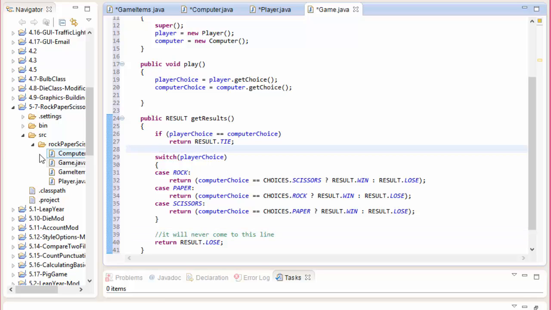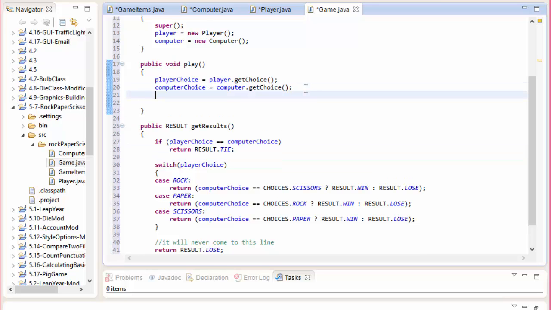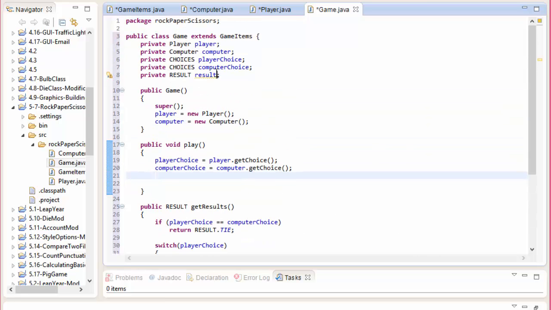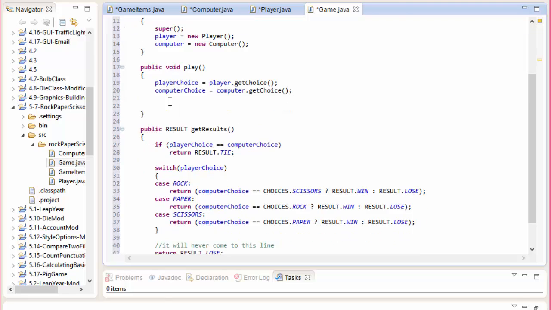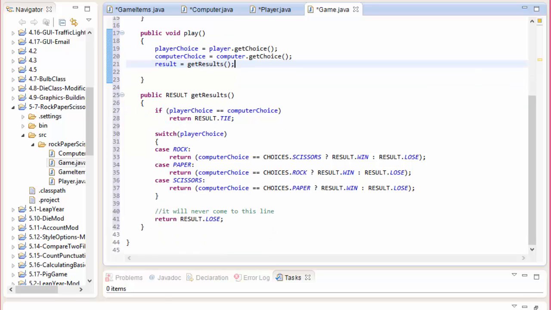Okay, so now we have our results, so we can come back over here to our play method and call that now and assign the result to our variable result. So our result will equal whatever is returned from the get results method. Okay, so now we have the result. Now what we have to do is simply display the results.